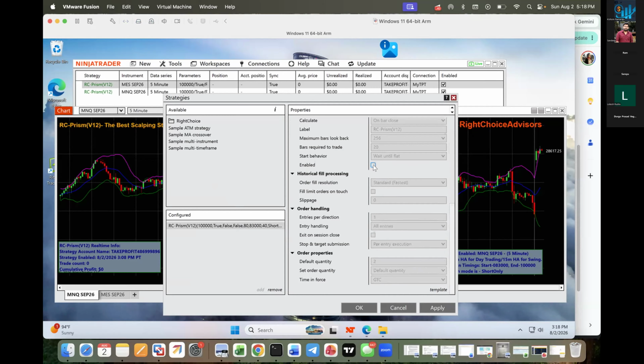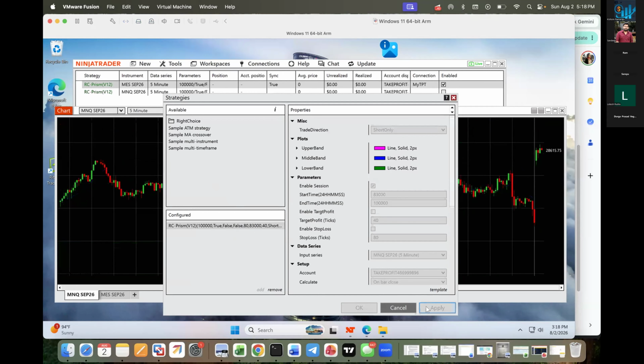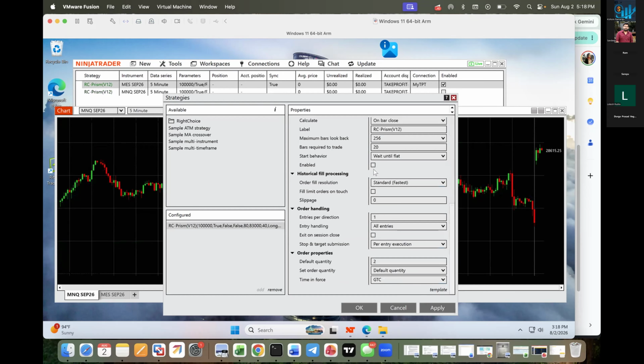You can now go up and click on apply. Once you disable it, click on apply. Okay, now from short only, you change it to long only. Now you can just enable it and apply. I see. Okay, got it.